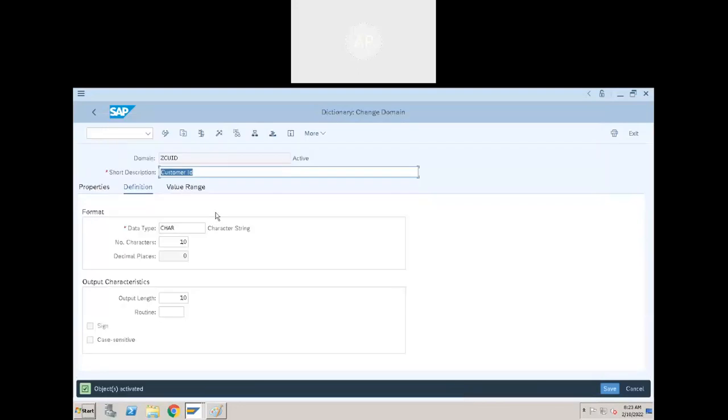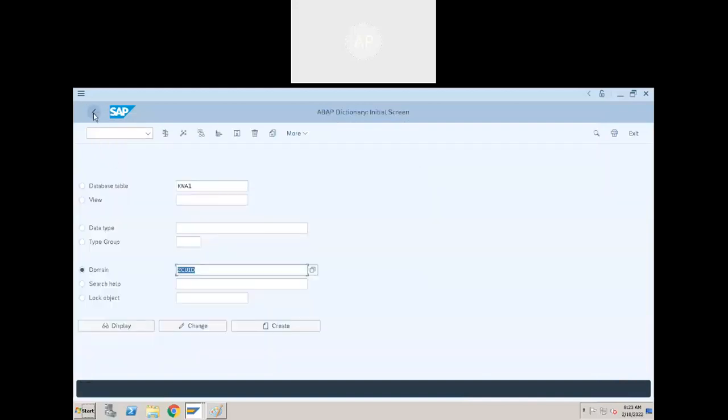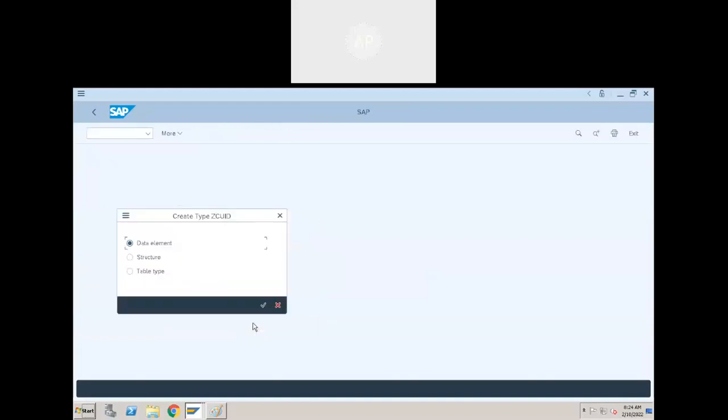Now we have created the domain, right? But we cannot directly use this domain in our table. We have to create a data element also. To create the data element, select the data type. Provide the name. I can provide the same name, but type is different, right? It is domain and it is data element. I can provide the same name, ZCUID. Create the data element.